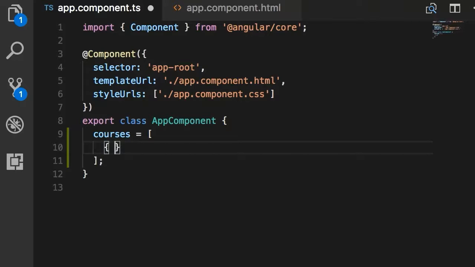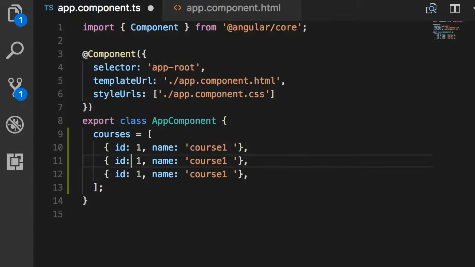And for each course, we're going to have 2 properties. One is ID and the other is the name. So course 1. Now I'm going to duplicate this. So ID 2 and 3, and obviously course 2 and course 3. Now let's use the ng-for directive to render these on the view.